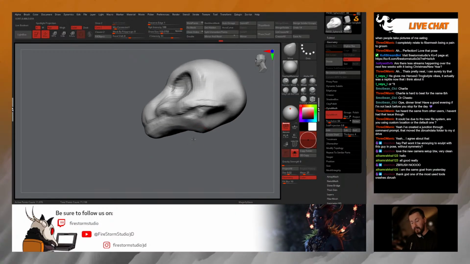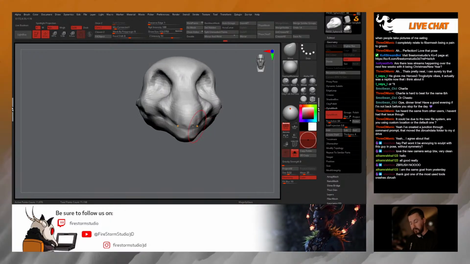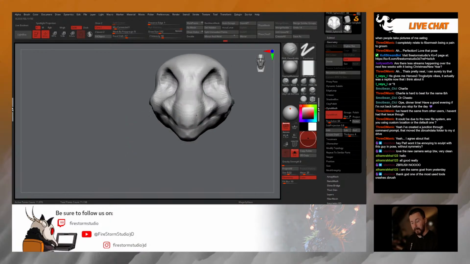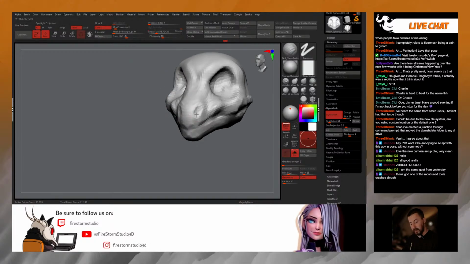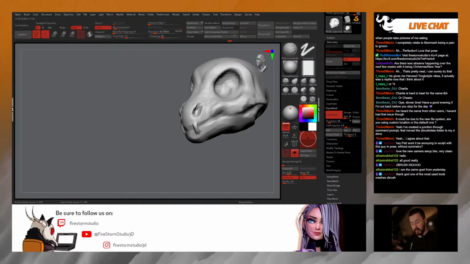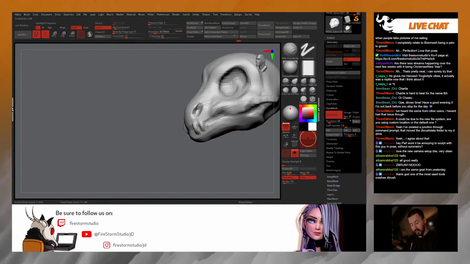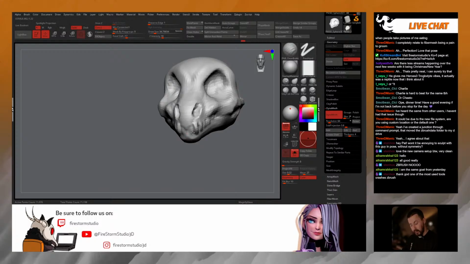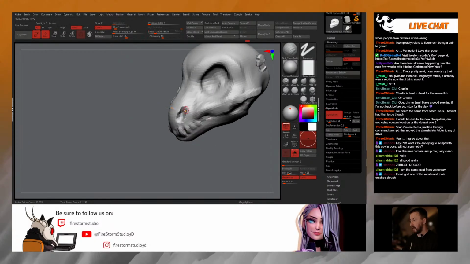So say for example, we were just working away on our creature, and it's kind of looking like a bit of a dinosaur at the moment, but that's all right. It's a cryptid. He's supposed to look quite messed up.